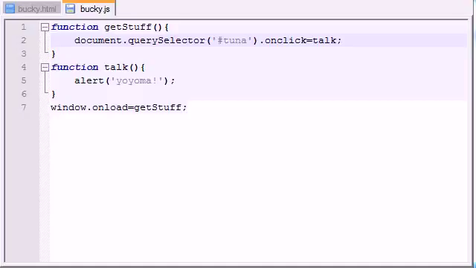Welcome to your 26th HTML5 tutorial, and in this lesson I want to talk to you guys about a new type of query selector method, and that's querySelectorAll.